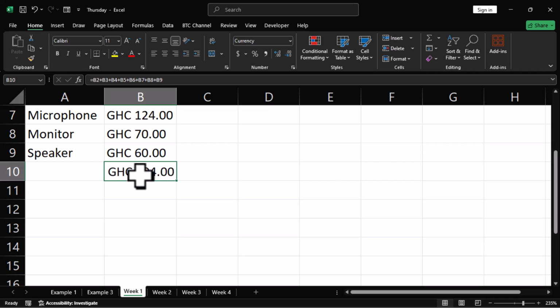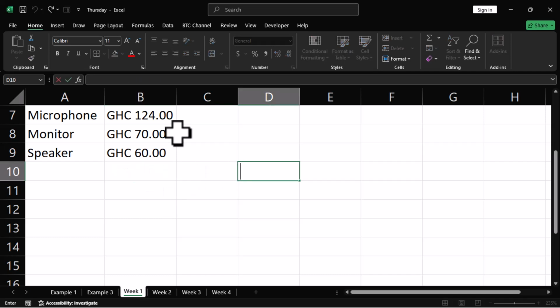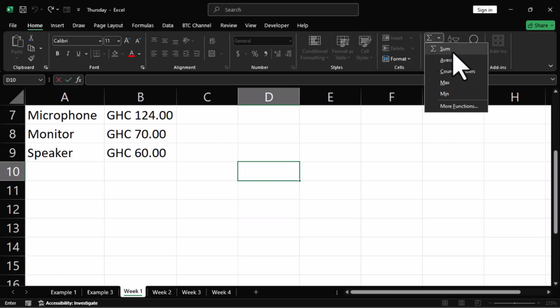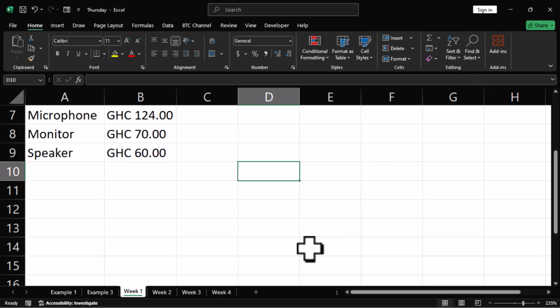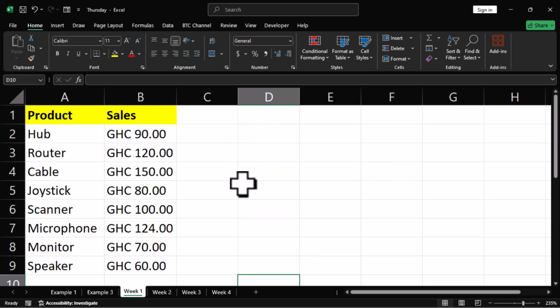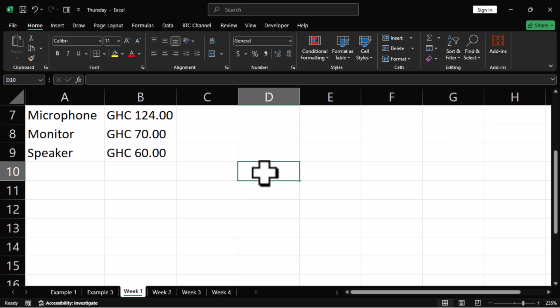When we used the inbuilt function, this also gave us the same output. Let's assume I select this area, move to the Home tab, click on this arrow and choose Sum. You see that nothing happens because there is no data above, beside, or below this currently selected cell, which is the active cell.